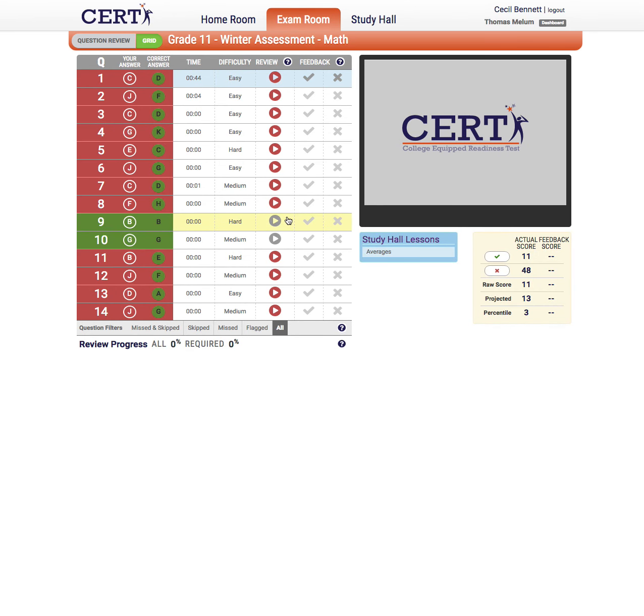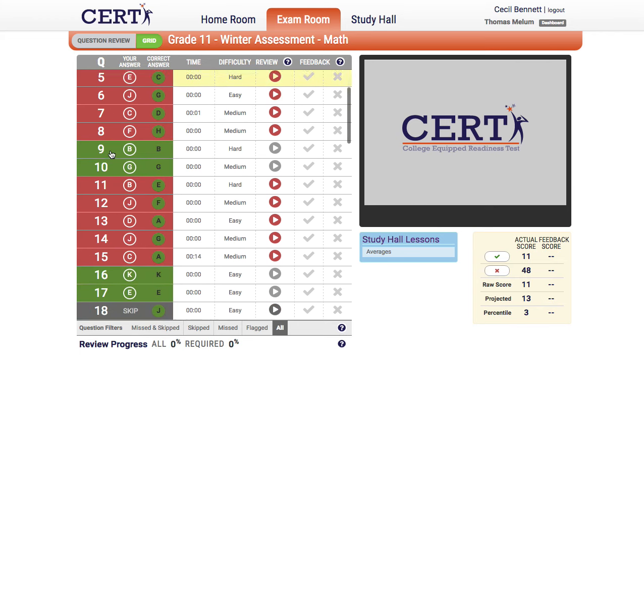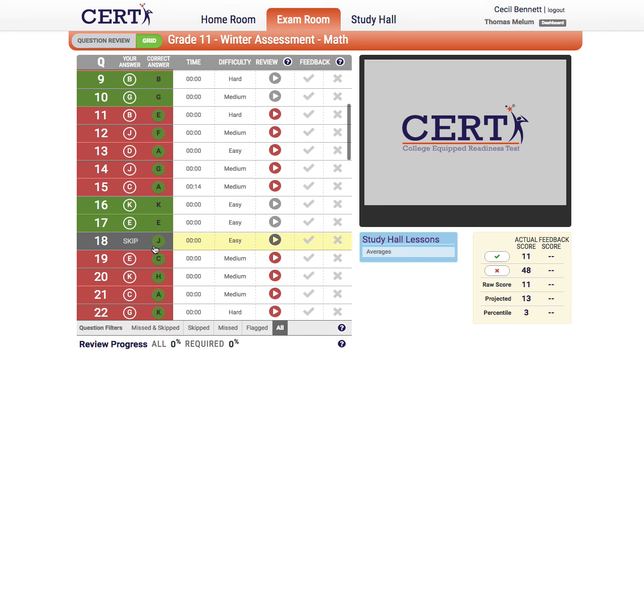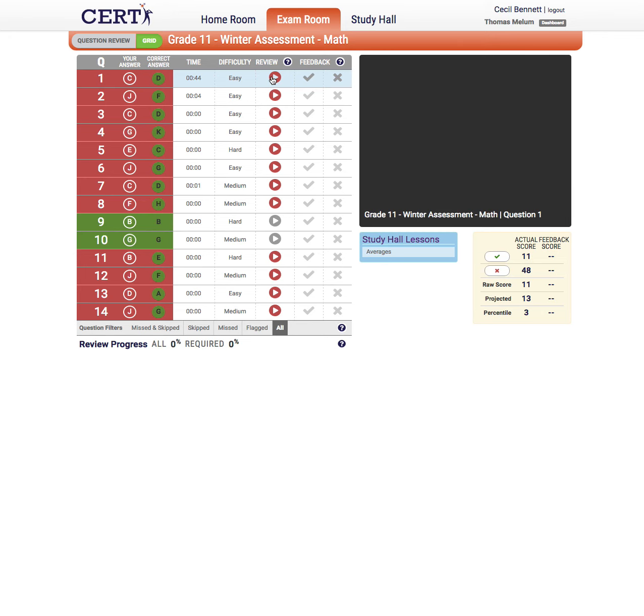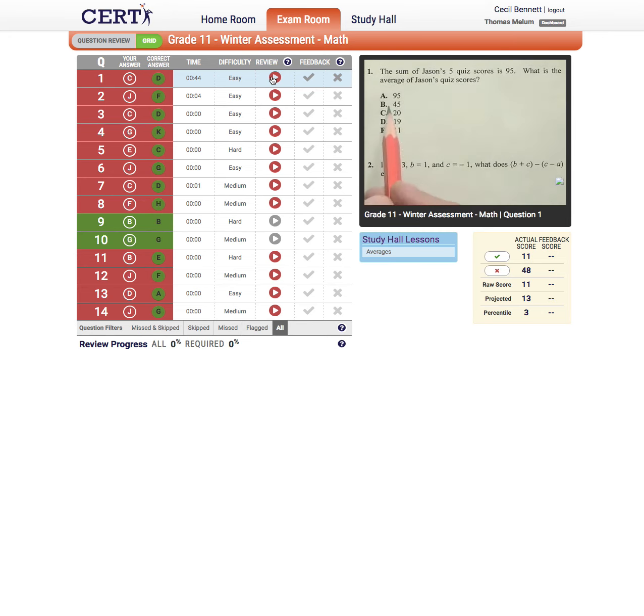So the exam room will actually show me every single question, what I got right, which is green, what I got wrong, which is red, and if I skipped any, like number 18 I skipped, that's in gray. Shows my answer versus the correct answer, the amount of time I spent on the individual question, difficulty level, whether I've watched the video or not. So we're going to track everything in the student experience.